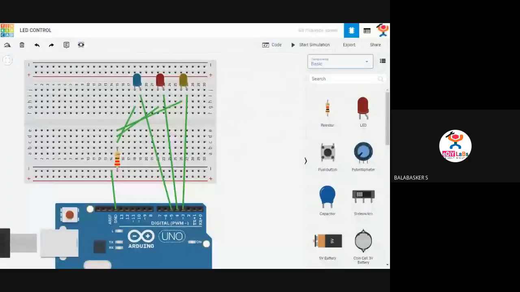Is that okay? Okay. I'm moving on to the next topic. That is nothing but controlling your switches, and another one is the potentiometer.